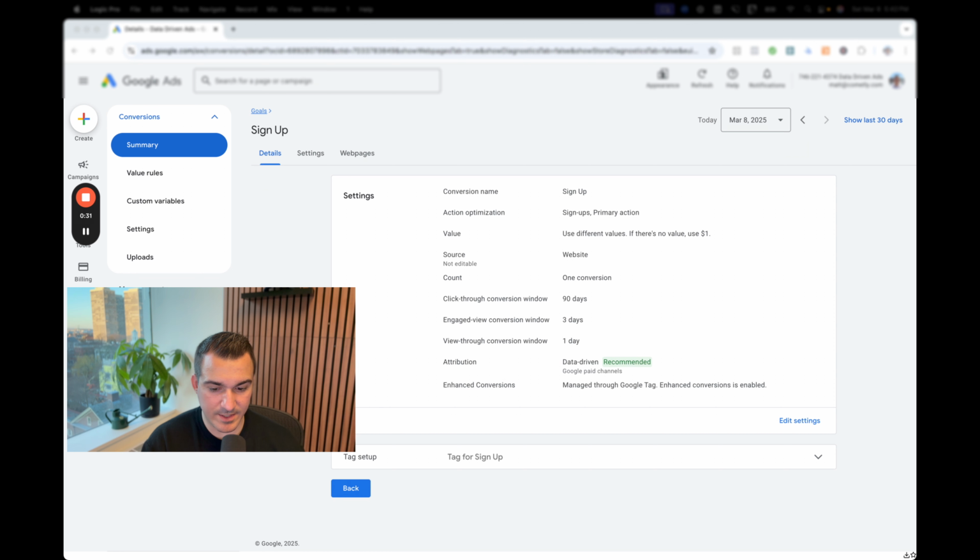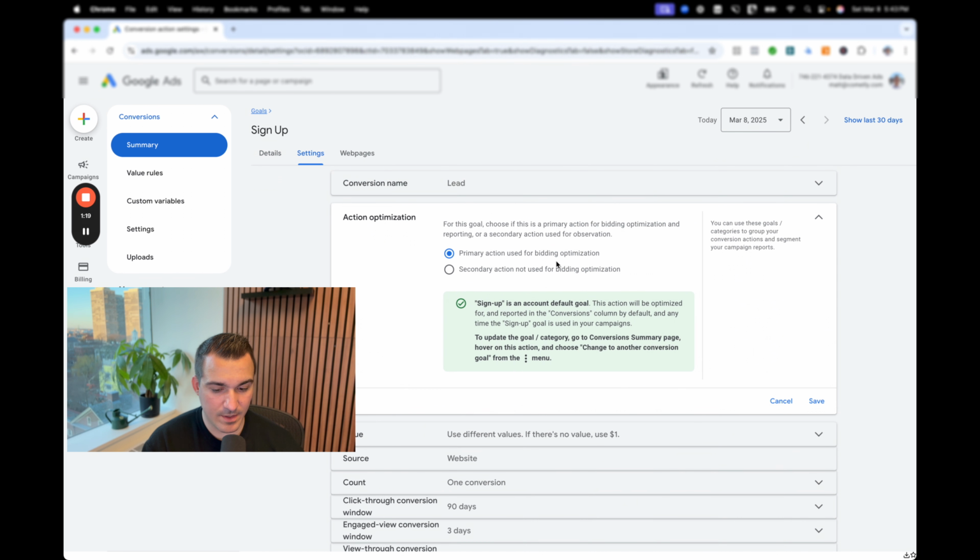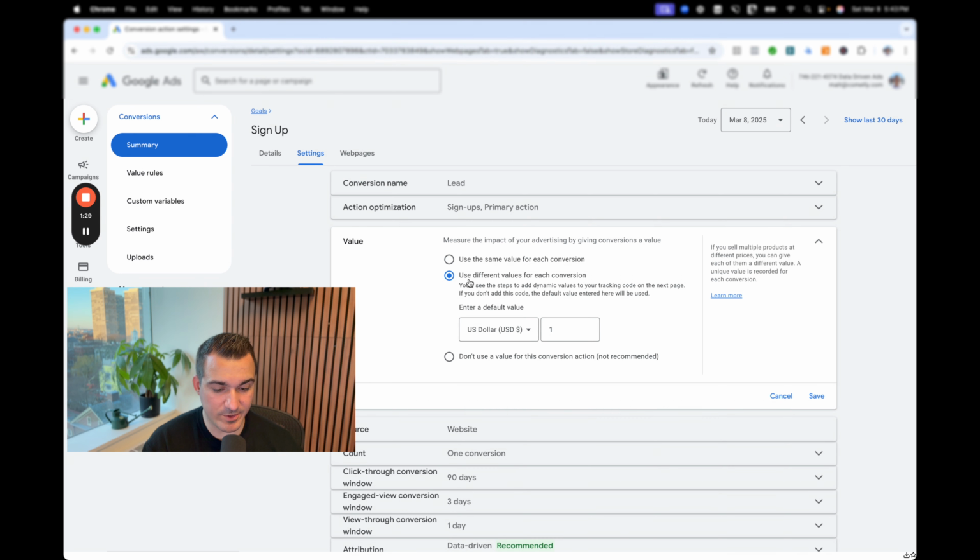So we're looking at the details of the sign up event that we just created. We can name the conversion whatever we want. In this case, I'm going to call it lead. I'm going to click save. For the action optimization, I'm going to set it to primary. I'm going to keep it separate, and set the value as use different values for each conversion.